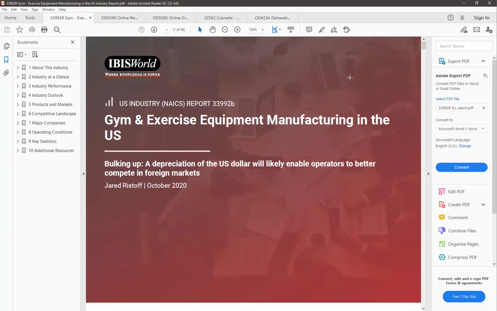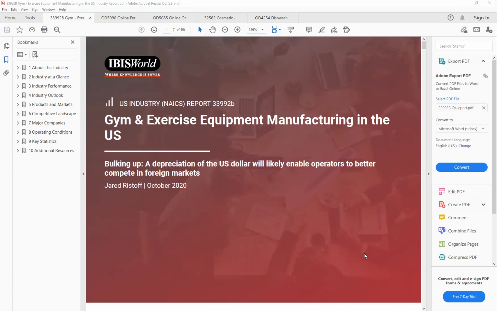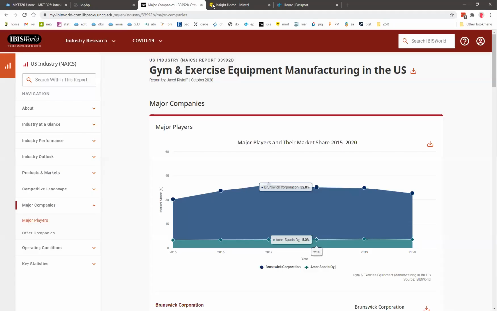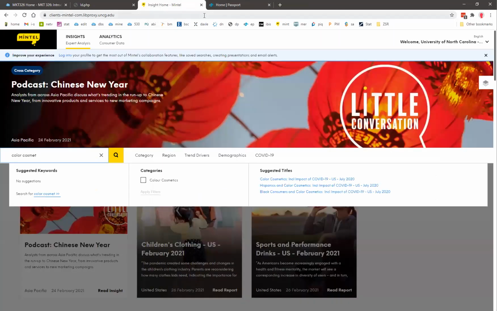And I already mentioned gym and exercise equipment. So that's one example of IBIS. That's one way to get industry analysis. But what about people, markets, consumers, consumer demand? Let me go back to the web browser. I'm going to close IBIS and switch over to Mintel.